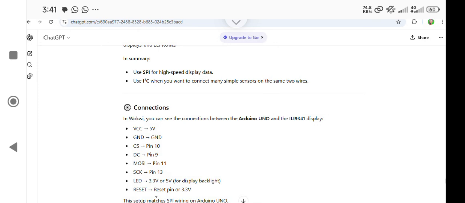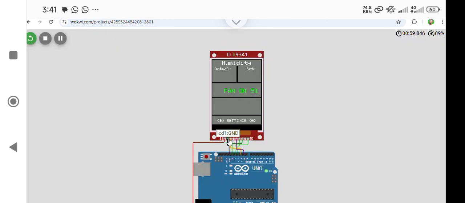Let me show you. See here is our VCC. This is the ground. This is CS. This is reset, RST. Then we have MOSI. We have SCK. We have LED. We have MISO. So these things now have where they are connected.